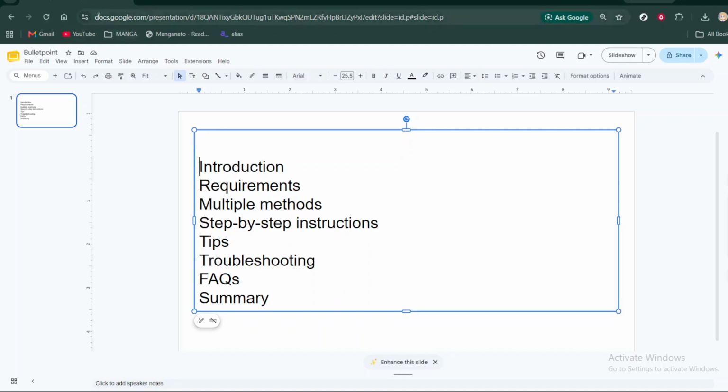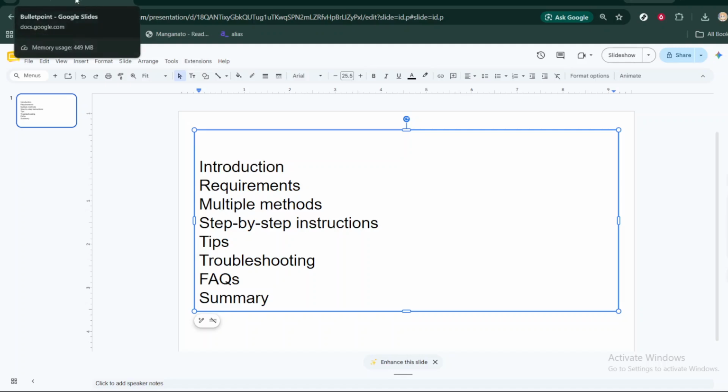First things first, open up your Google Slides presentation. You already know the drill here. Just head over to slides.google.com, find the file you're working on, and open it up. This is where the magic starts.